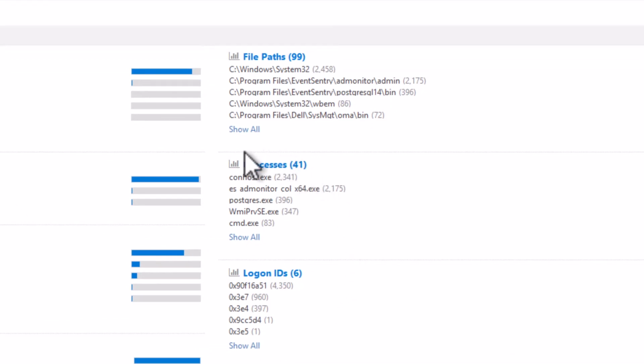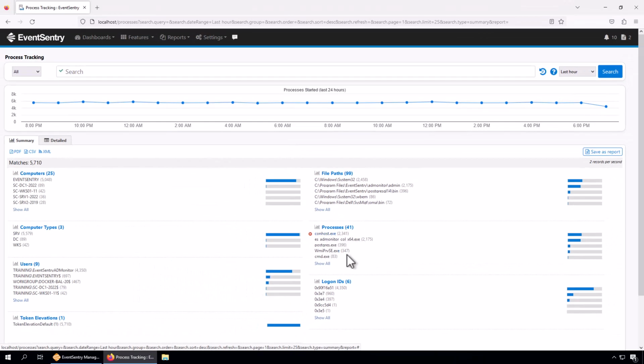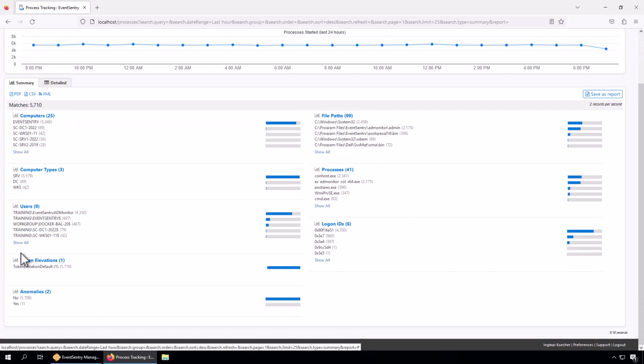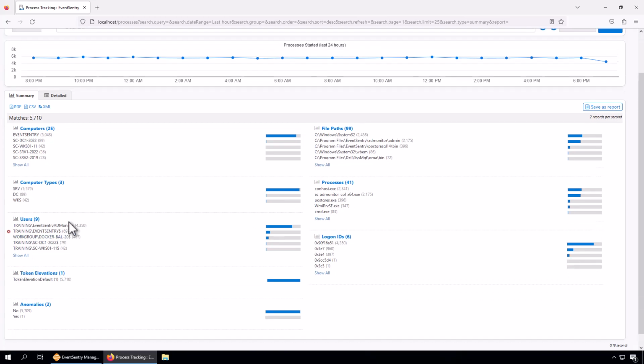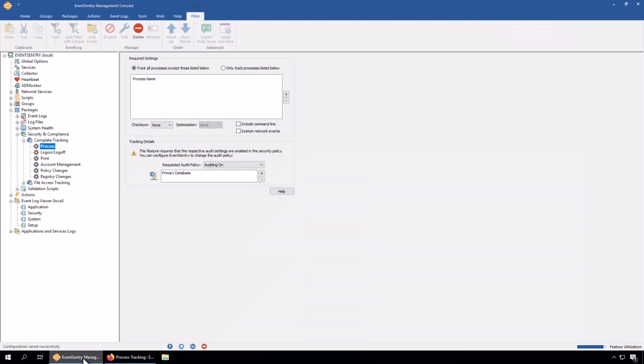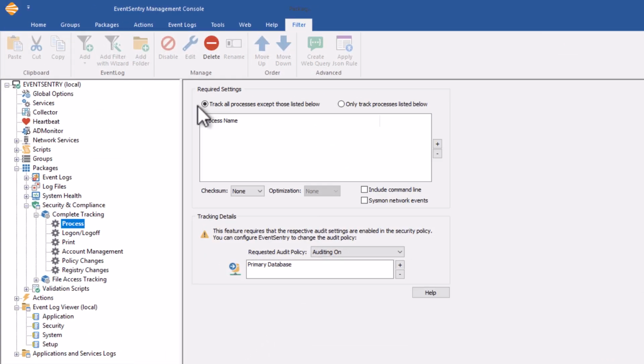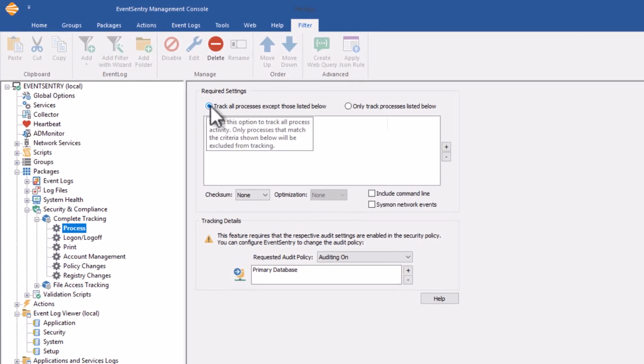If you go back to the summary page, we see one of the nice features of any feature in EventSentry, of course, is that we can see a grouped list of all the processes that are running. So we can see here that the AD monitor collector process is very active, that there is a command line host active, and we can also see the most active usernames here, along with the server types, host types, and so forth.